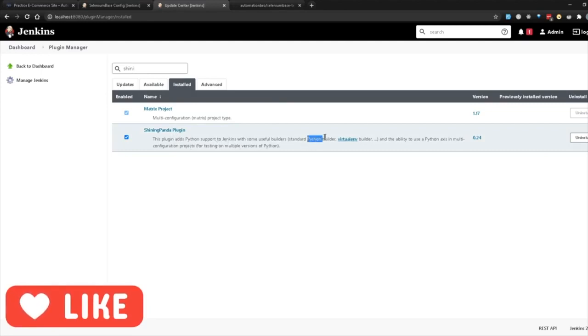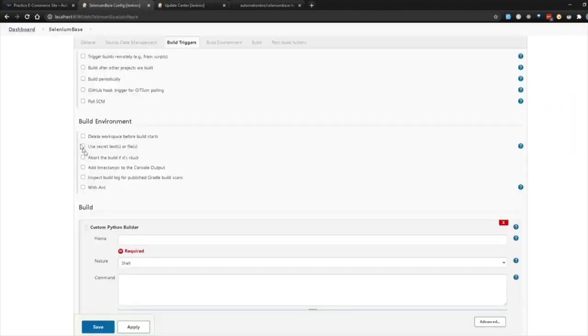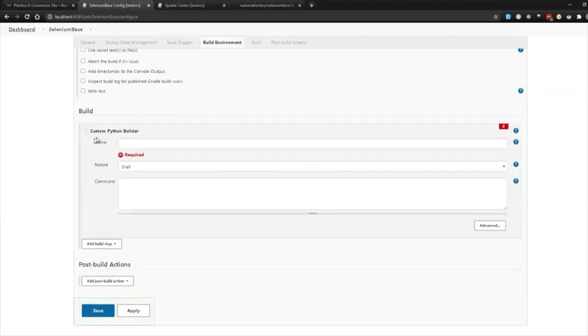So it's going to have your standard Python builder, a virtual environment builder, and these are all of the things we need to be able to run our Python project. So make sure to install this. You might need to restart Jenkins to get this fully configured. So once this is installed, you can proceed with the next steps. So in your build, you're going to see the custom Python builder option.